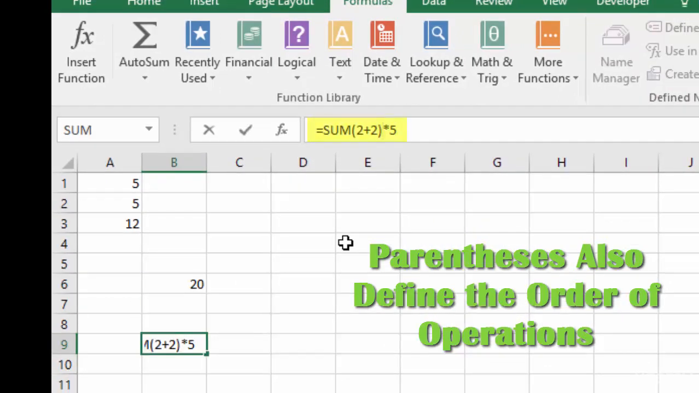So you'll do 2 plus 2 and get 4, and then you'll take 4 times 5 and you'll get 20. So if we go back into this equation and we move this parentheses over to here, it now changes the order of operations because you have to do the multiplication before you do the addition, unless parentheses define it differently. So in this equation, you do 2 times 5 and get 10, then you add the 2 and you get 12. And you'll see if I hit enter, that's what we have.